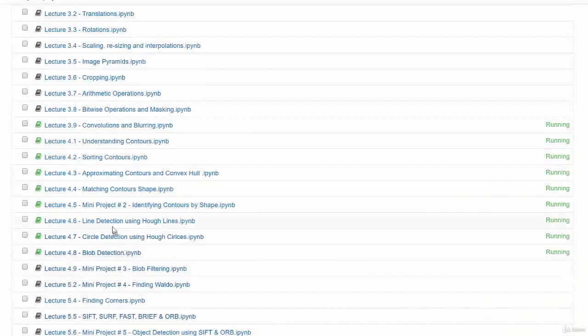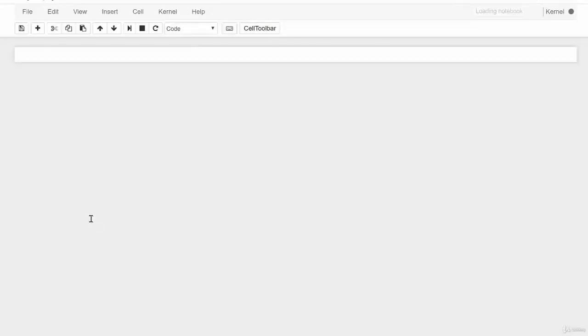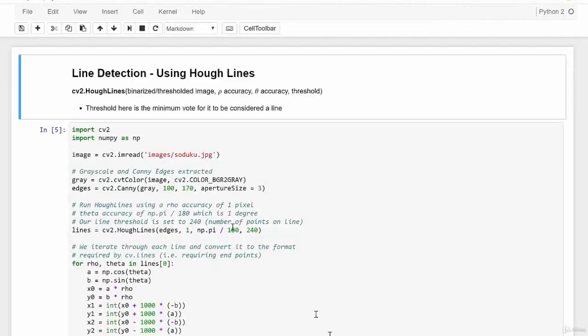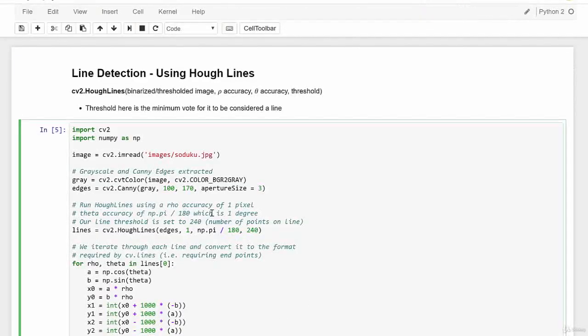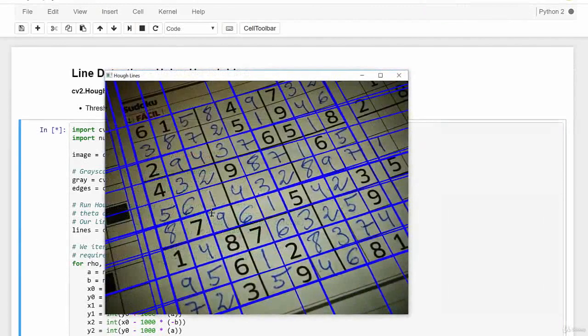Okay, so let's open our line detection code here. That's lecture 4.6. Okay, so here we go. So firstly, let's run this code, give you an idea of what's going on. So this was a blank Sudoku board here, where we had the lines here. So as we can see, we've actually identified all the major lines here.